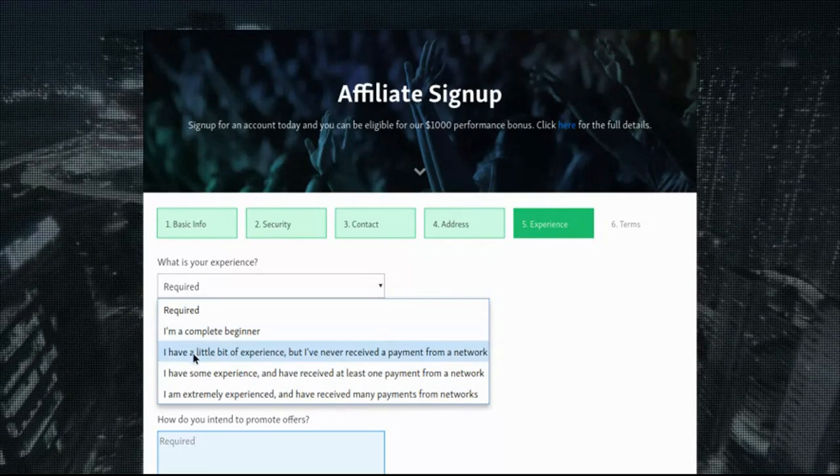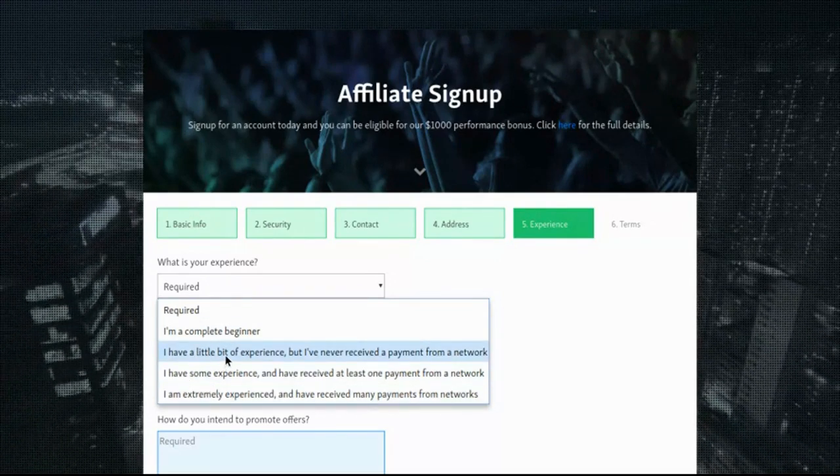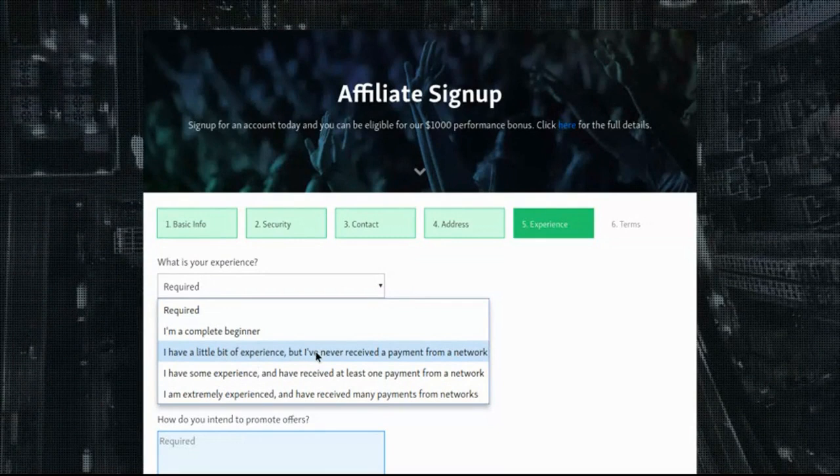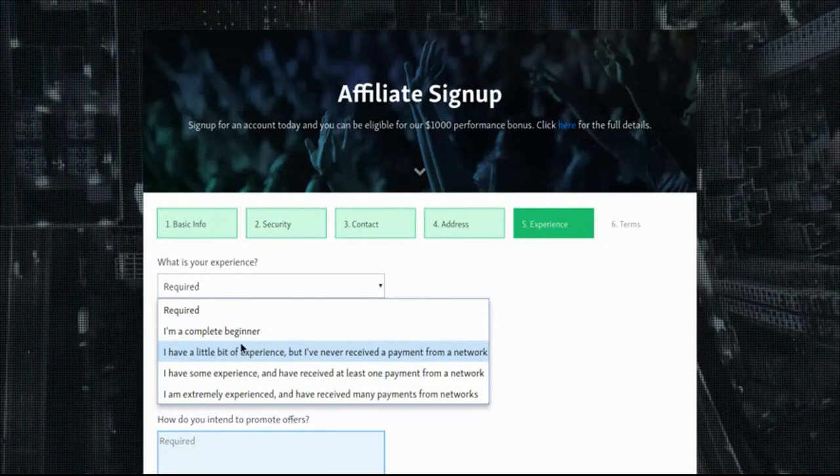It really doesn't make a difference. So what you can say is, I have a little bit of experience, but I never received a payment from a network. Honestly, I wouldn't even say this one either. Like, I have some experience.